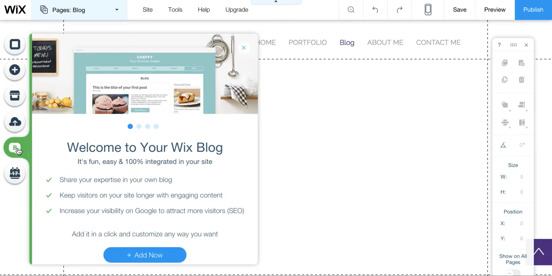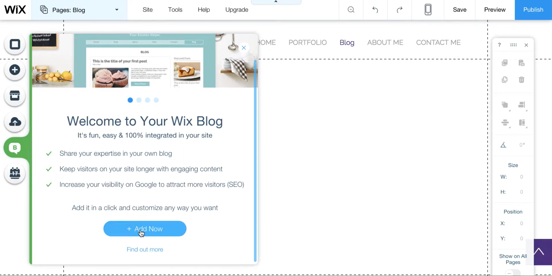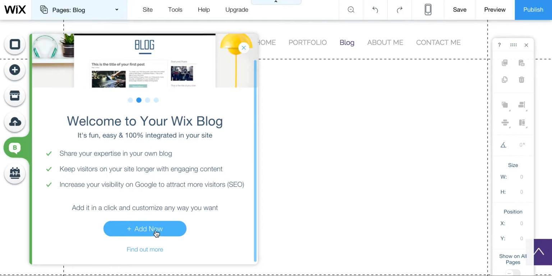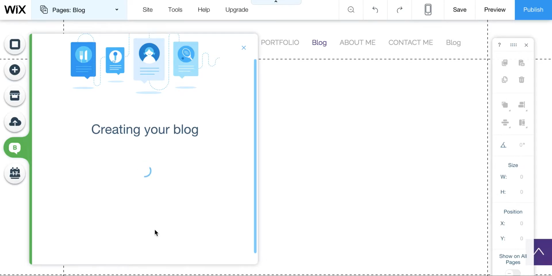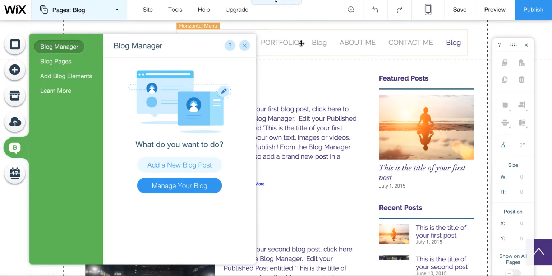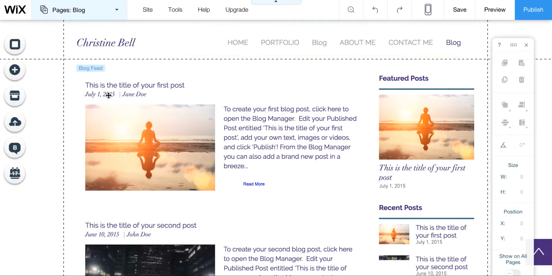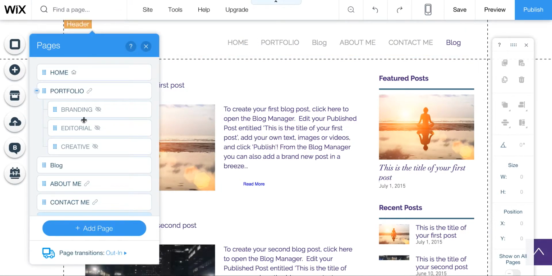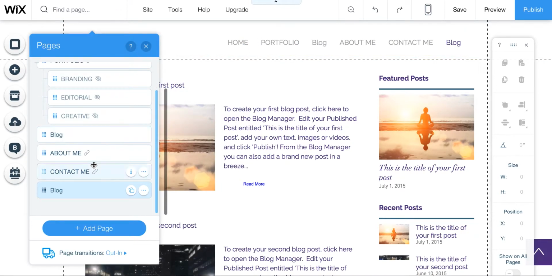Actually, I think you want to add a blog this way. They've got a feature here, add now, and then you can have a chance to customize it. They're probably going to make their own page. I can see it right now because it says blog here and blog here. So what I'm going to do is just click this off for a second, go back to the pages. Here's the page that I made just a few more seconds ago.